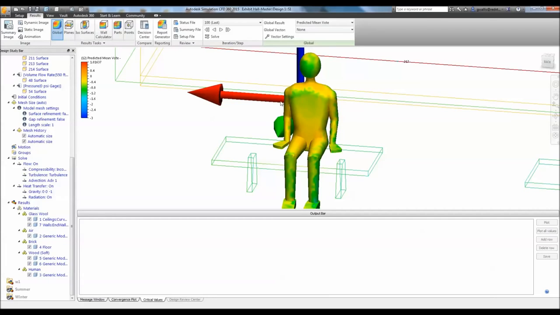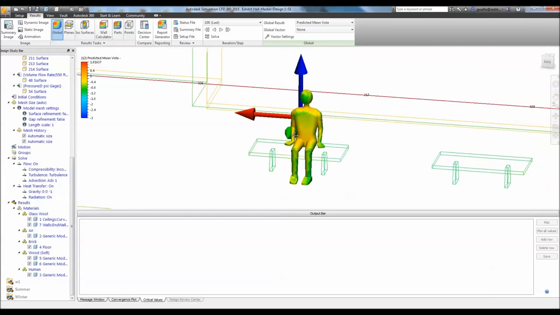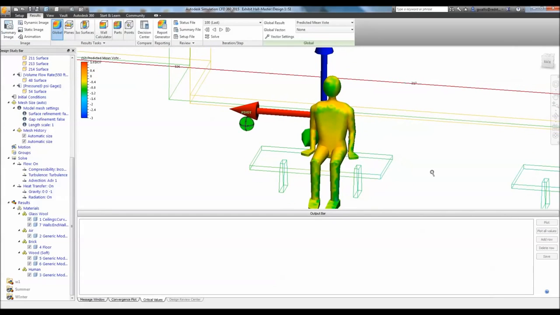In most of the area, this person is within the mean vote range that is acceptable, so he doesn't really appear to be in too much discomfort. We'll have a look at that and compare it to the winter results in a moment. I'm going to save that image, and in the next step we'll compare those conditions to the winter results.